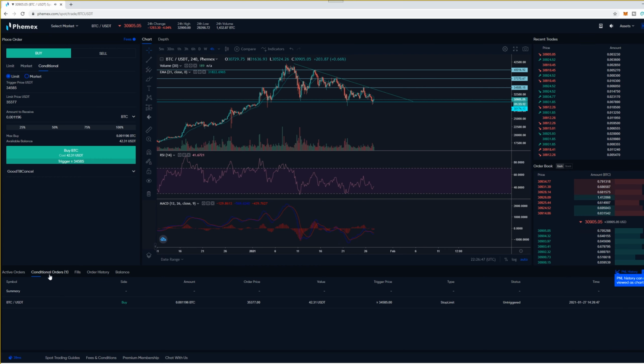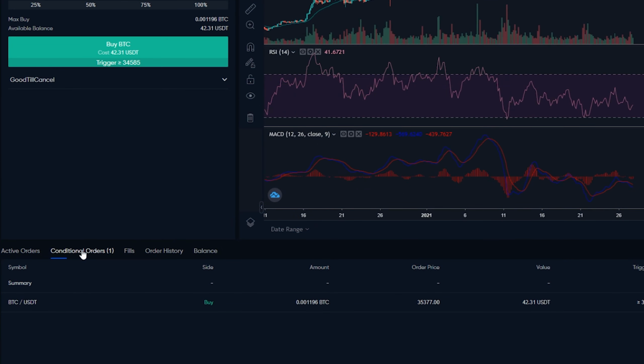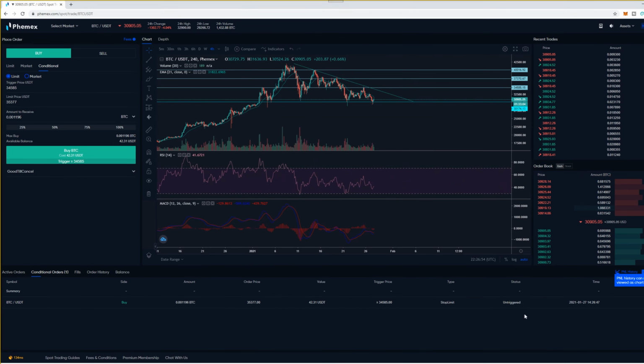Now you're going to see this order appears under your conditional orders tab. So you just click on that and then you can see all the information down below. You can see that this is untriggered as price action has not hit my condition.